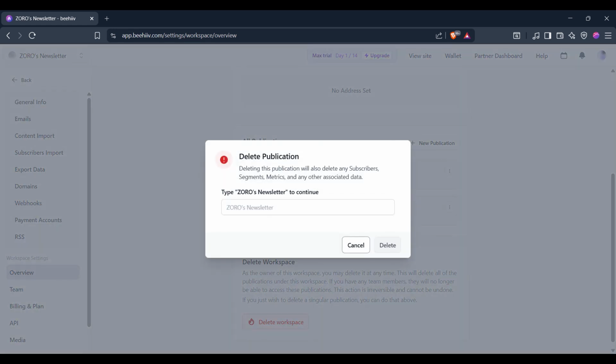Beehiiv will now ask you to confirm the deletion. This is an important safety step to make sure you don't accidentally remove the wrong publication. In the confirmation field, type the exact publication name exactly as it appears. Be careful with spelling, spacing, and capitalization, because it needs to match precisely. After you enter the publication name, click Delete to confirm.